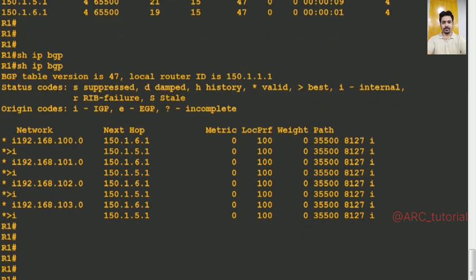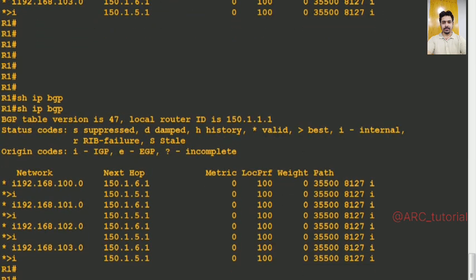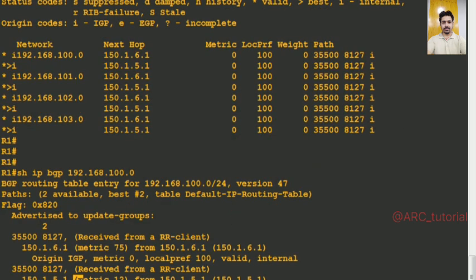You see that right now its best path is via R5, and the election is based, I think, on the IGP cost to reach the next hop, as you can see here. So show ip bgp 191.168.100.0. Of course, via R5 it has a metric of only 12 as compared to via R6, where the metric is 75. So definitely a lower IGP cost to reach the next hop will always be preferred, and based on that it has defined its best path via R5.